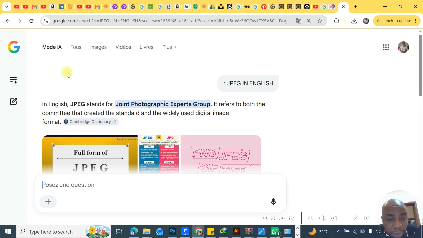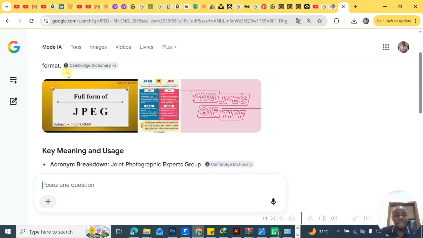It stands for Joint Photographic Experts Group. It refers to the committee that created this standard. It is a standard for photography, basically. A standard for photography.